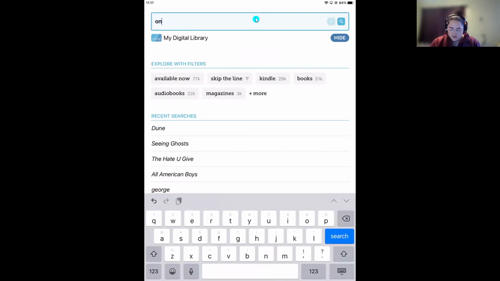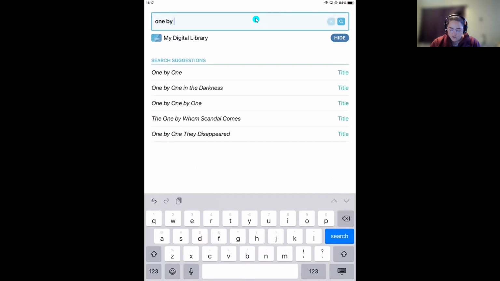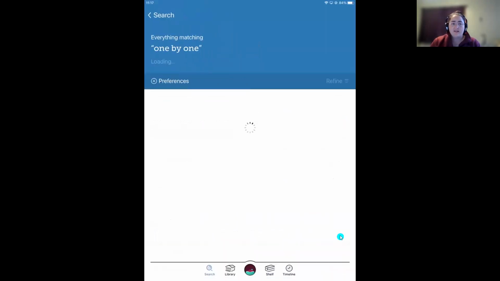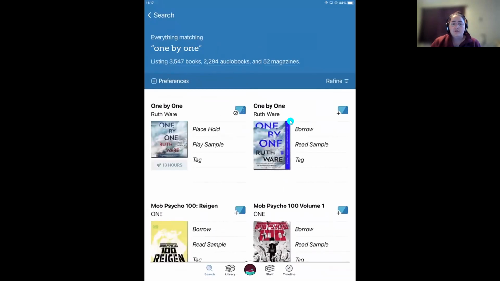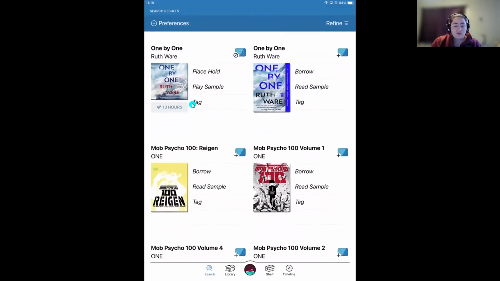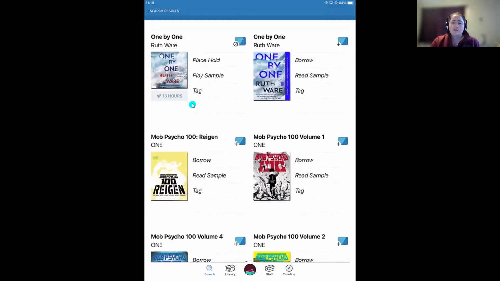So let's say I want to search for One by One by Ruth Ware. I'll go ahead and type in my title here. I like to skip my search suggestions and just capture everything in the search by tapping the search button within my device's keyboard. And you'll see the book that I was looking for shows up right at the top of this list. So this is what search results will look like. And there's two things that I want to point out here for you.